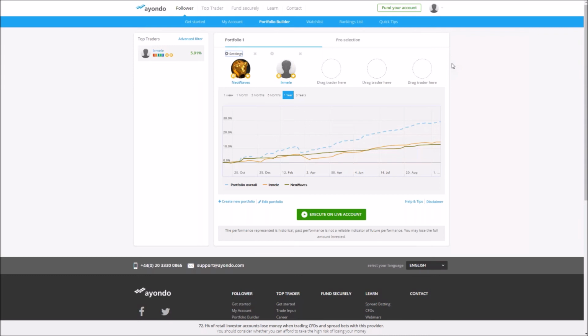So once you've set up your portfolio exactly as you'd like, obviously the next step to do would be to fund your account. So you can't start following the traders on the live account until that has been funded. The minimum investment on that is £2,000 or euros or US dollars, dependent on account type. And you would just do so by clicking on the green button here, fund your account. That will take you across to our other platform, Trade Hub.